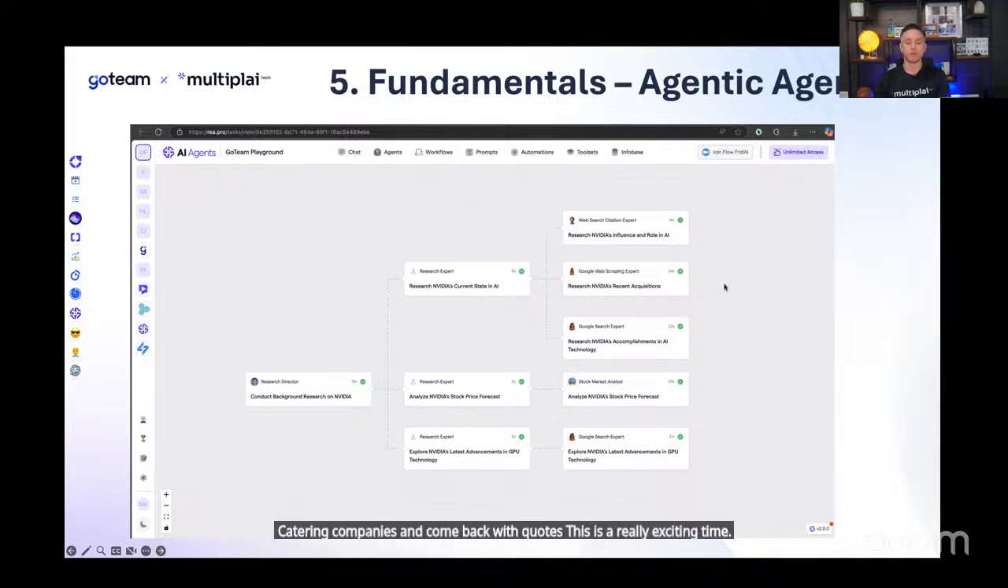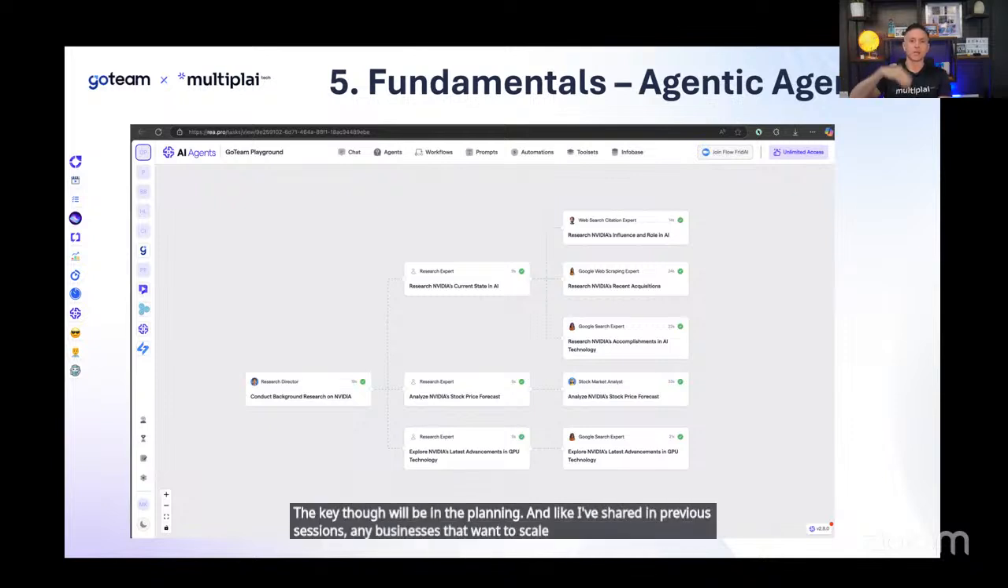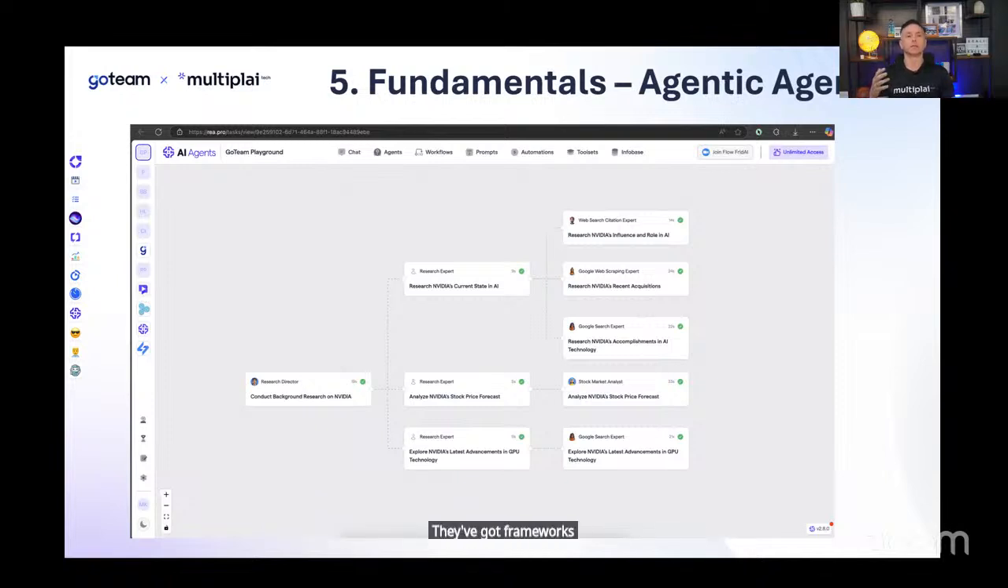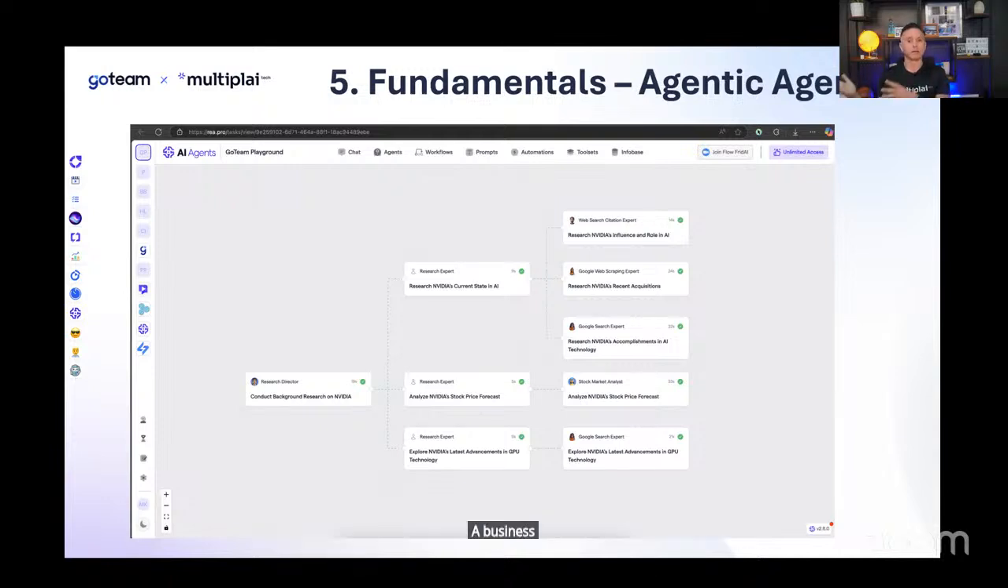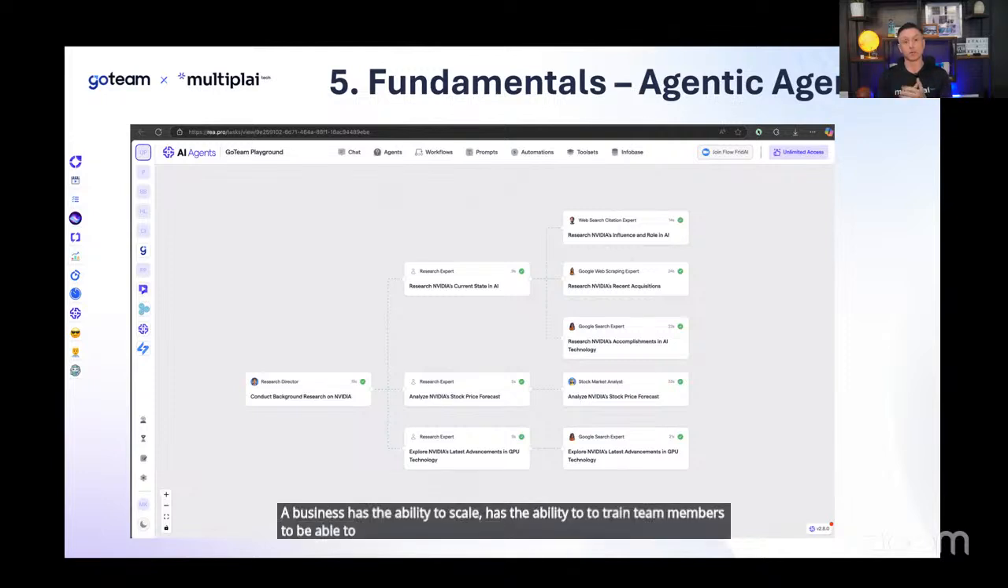The key, though, will be in the planning. And like I've shared in previous sessions, any businesses that want to scale, they've got a few things going on. They've got a real clear vision, mission, or purpose, values. They've got frameworks that they use to help give guidance on approaches. They've then got their strategy, then the goals, then systems, which are made up of processes, and your process is made of procedures, and procedures made of steps. When you get that going on, a business has the ability to scale, has the ability to train team members to be able to meet and exceed the targets in the work that they do.